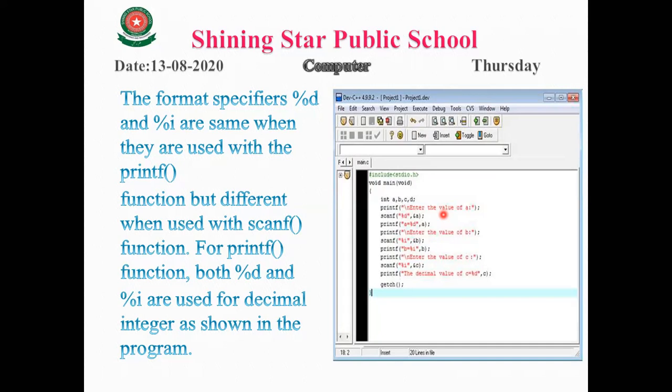So we know that in our previous lecture we learned that whenever we write any statement in inverted commas, it means this statement must be displayed on the monitor. So when you run this program, on your screen you first get the enter the value of a, and next to the a, the cursor will be blinking. Okay, and you will enter some data.